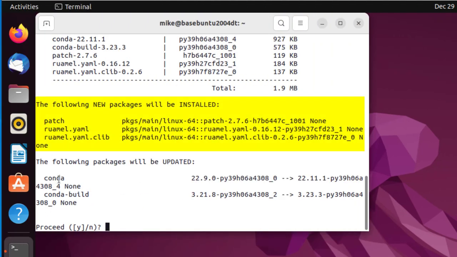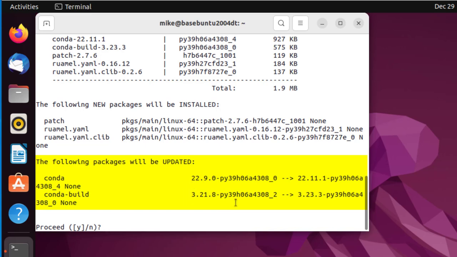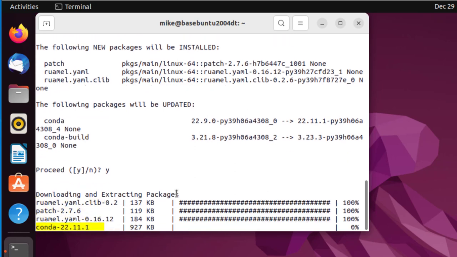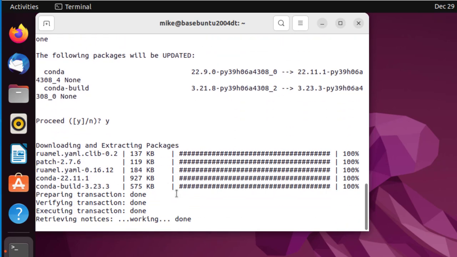After quite a bit of time, you'll see that the following new packages will be installed and the following packages will be updated. And right here it says conda to 22.11.1, 22.9.0 to 22.11.1. And I'll just type in Y for yes, and it will go ahead and do that. But it took, I don't know, somewhere between 5 and 10 minutes to get to that point.